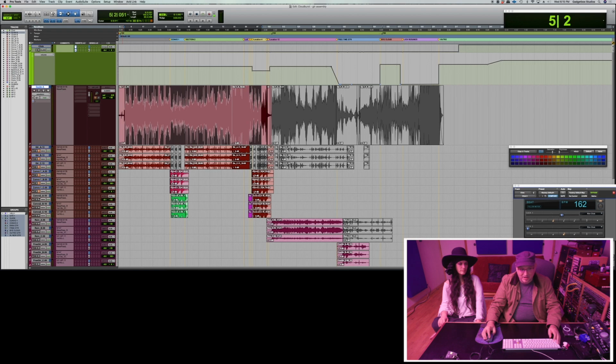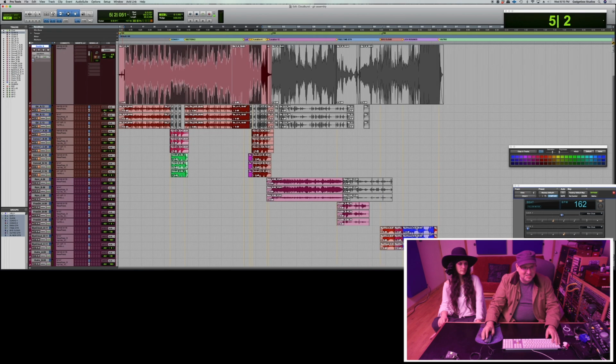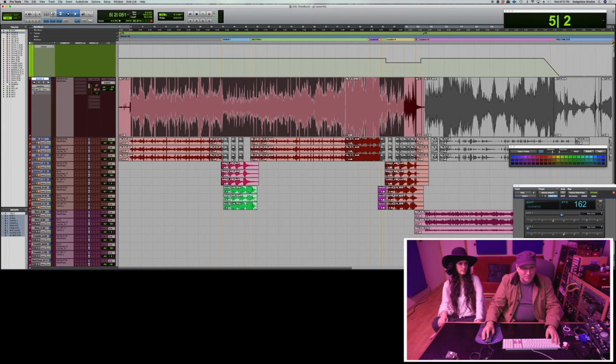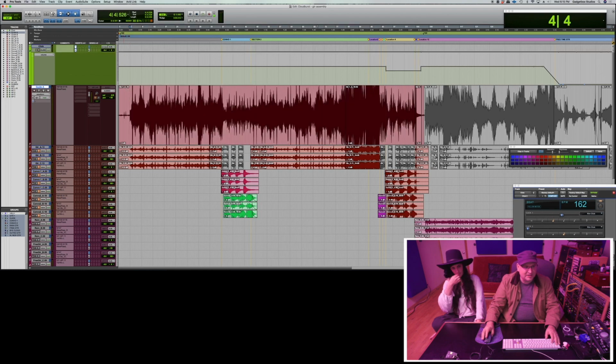So why don't I just play the guide track? It's a scratch track, so this is the very seed of the song as far as the recording process is concerned. And we've got this click track coming in at 162 beats per minute. 3, 4.